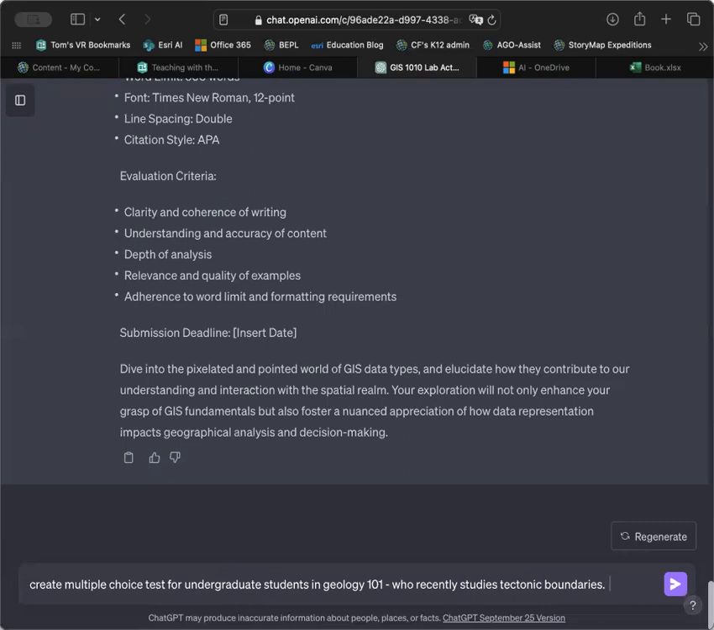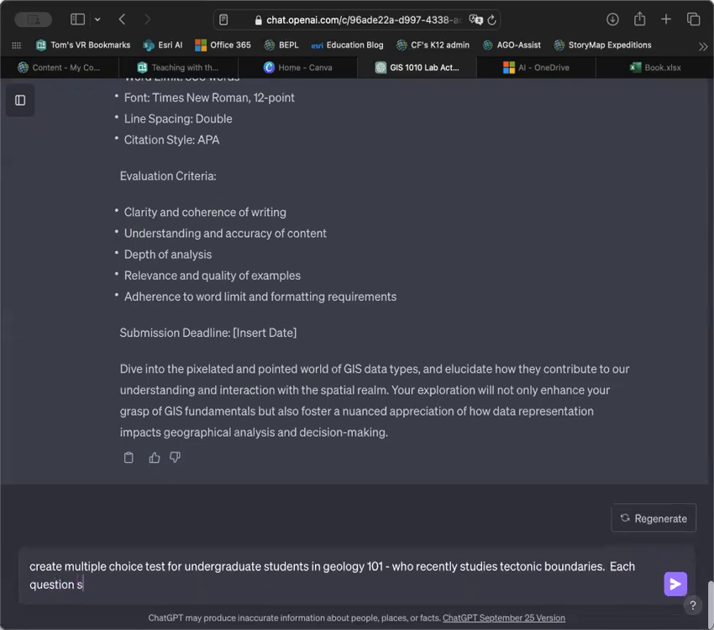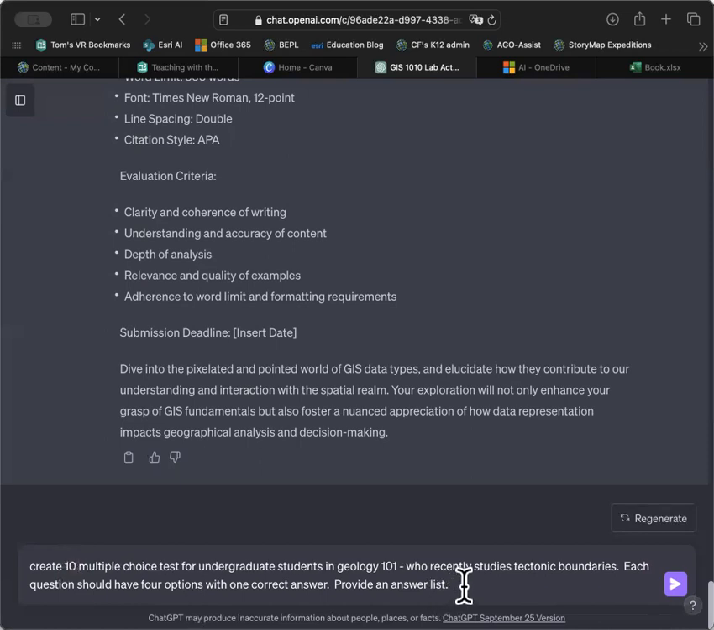We might say each question should have 4 options with 1 correct answer, and then provide an answer list. And that should get us in the ballpark. Now, we might specify how many multiple choice items we want. So let's just say 10 multiple choice. Normally, again, what you'd probably do is specify the age of the student.